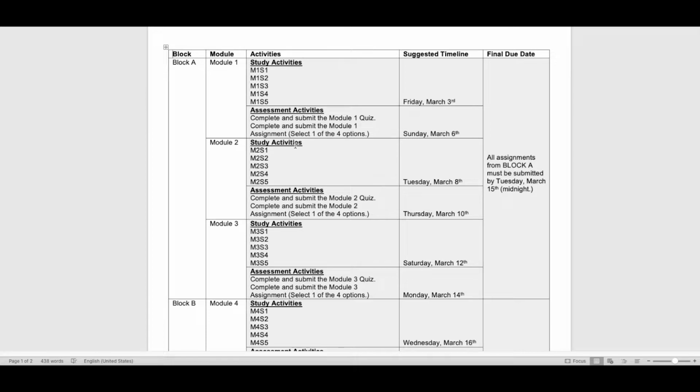Because the schedule of activities is so important to doing well in this class, I wanted to take one moment and go ahead and bring up the schedule of activities for this semester. So you can see here you have blocks of work. A block of work is broken down into 3 modules. So block A consists of modules 1, modules 2, and modules 3. I'll show you more about those modules here in just one moment.